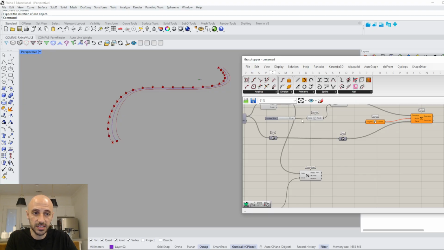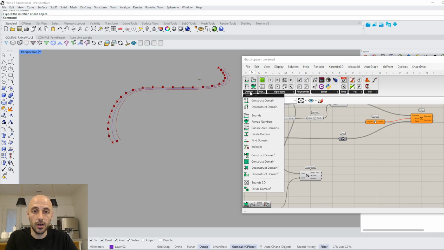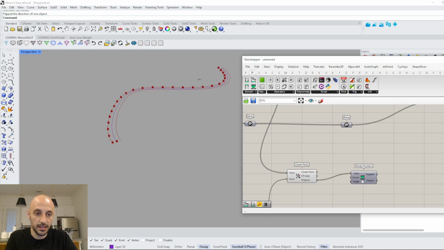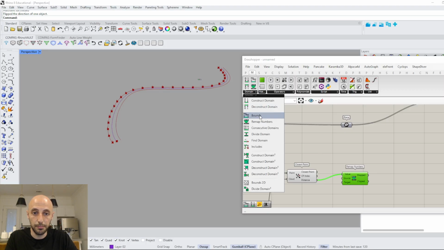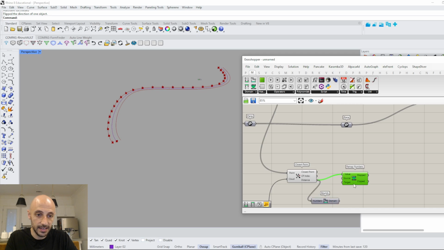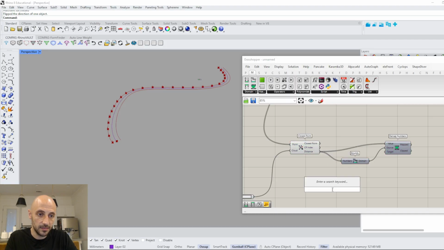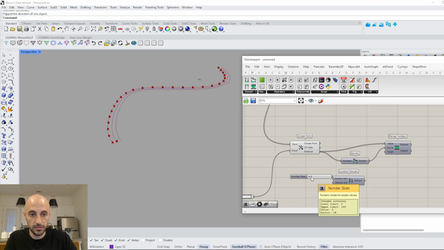I'll be doing the same remap trick that I used: go to domain, remap numbers, distance, bound, and this time I'll be using a target between 0 to 90 and connect it over here.